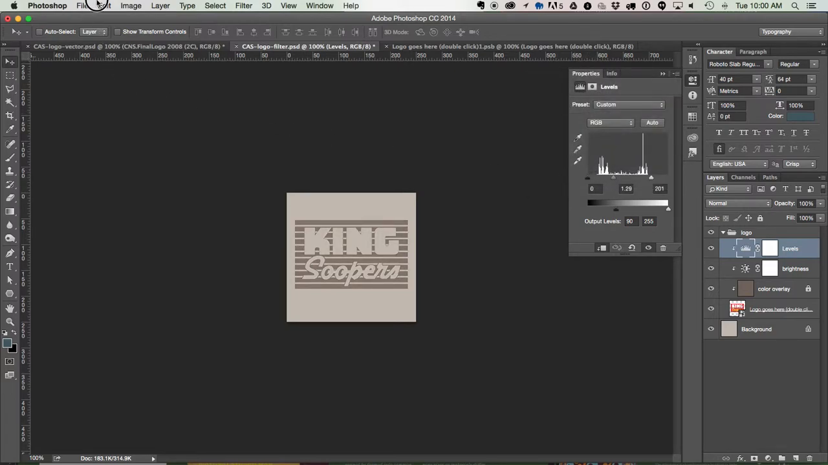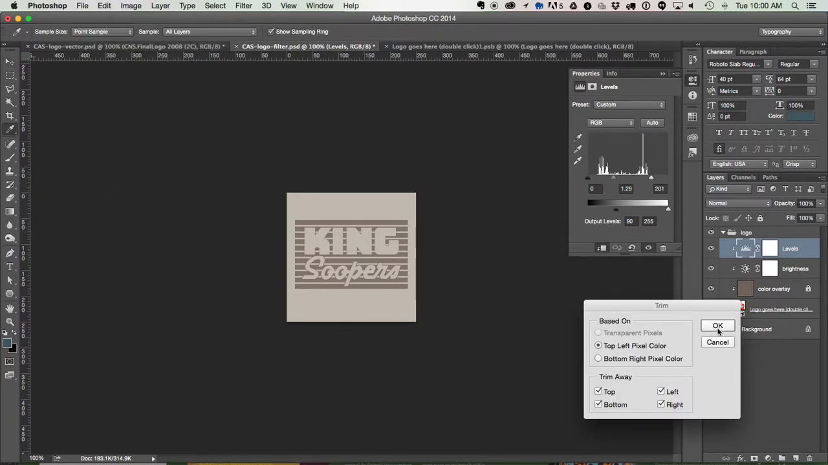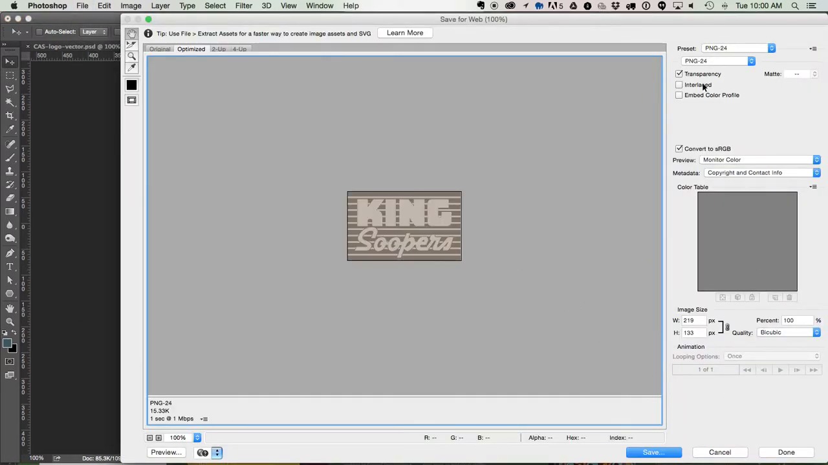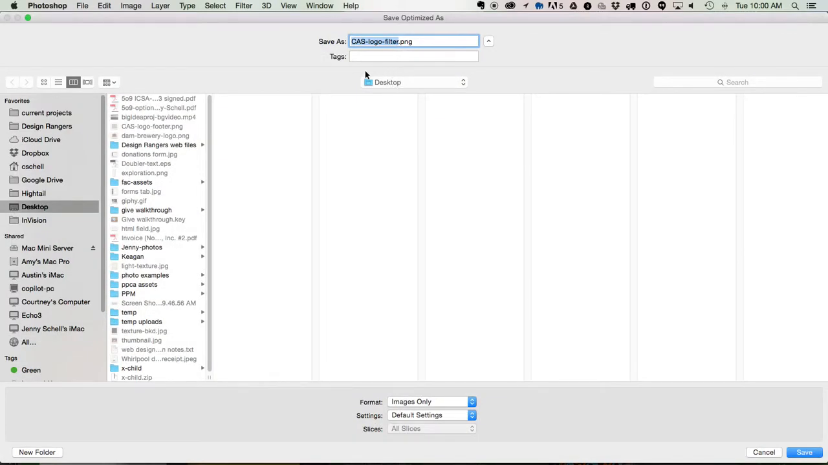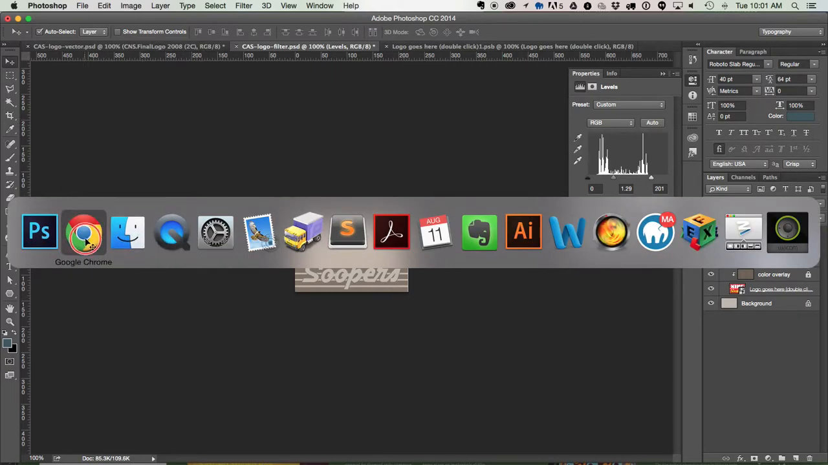And basically if I do the same options as before, I go to image, trim. And then I say file, save for web. Then I can go ahead and save this. A PNG again in this case is going to be just fine. We'll save that. We'll call it Soopers logo. Okay, we've got that in there.